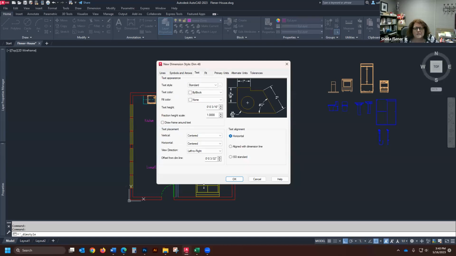I'm going to click the text tab. I'm going to change the height. So my text is going to be the standard text. My text height is going to be 6 inches. Where it says text placement on the vertical, I want it to be above the line. And where it says text alignment, I want it to be aligned with the dimension. And we're going to set the offset distance from the dimension line to 1/2 inch.